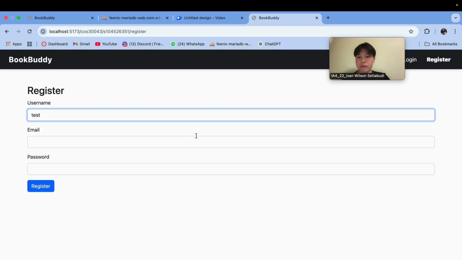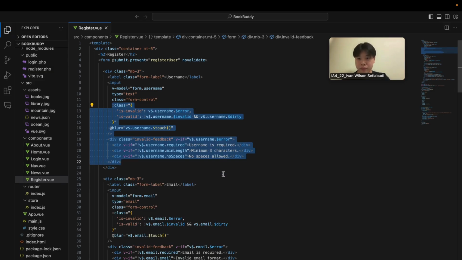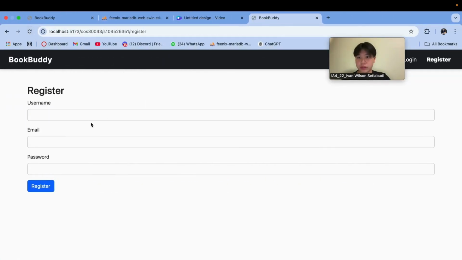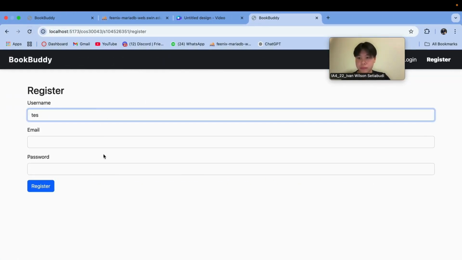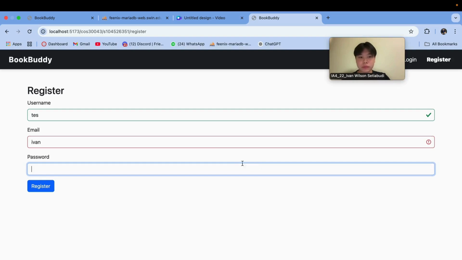So this is before the Vuelidate. Nothing's happening here. And this is after the Vuelidate code. I'm going to save it and refresh it. Just an indication here, and it's gonna work for the email too. See, it's all working right now.